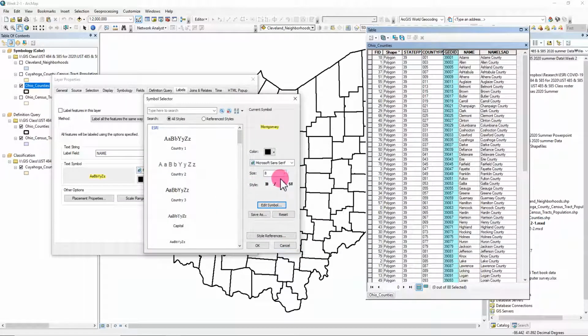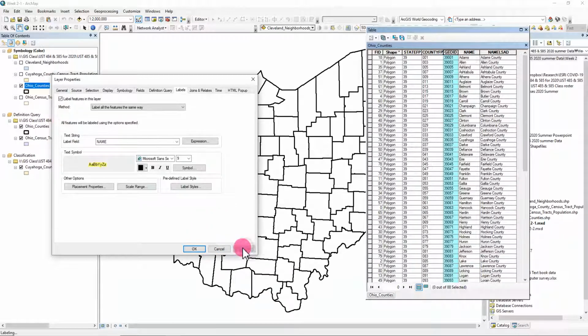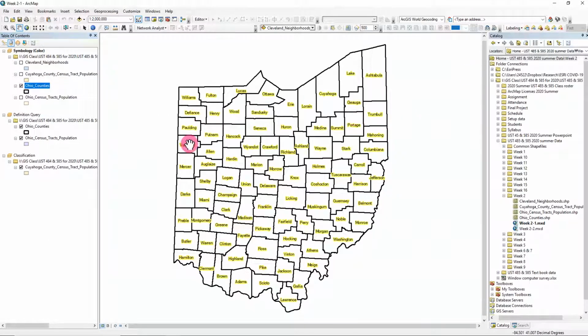Then here you can adjust the size, like 9. You can make it bold or italic. I selected size 9 and did not make it bold. Then I click OK, and then apply and OK. I'm going to turn on the label feature in this layer. Check this box, then apply and OK. So now you can see the labels here, right?